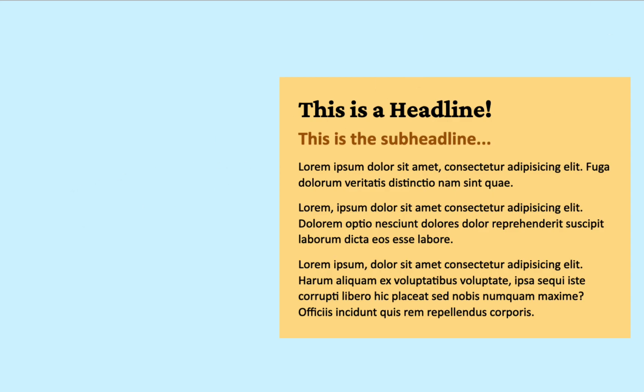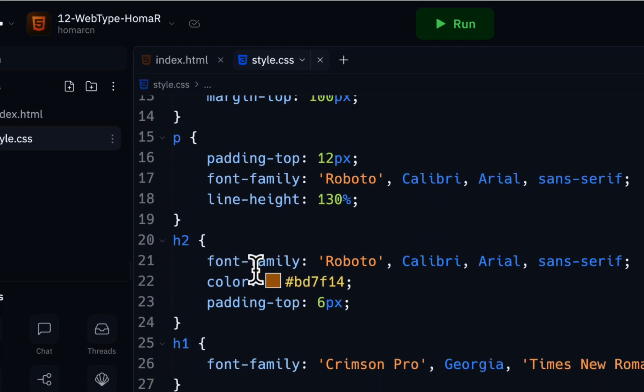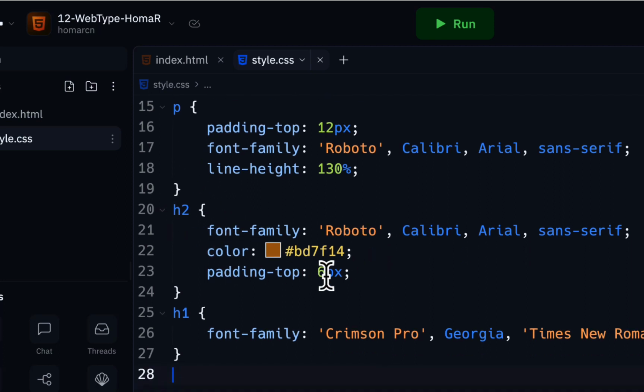Margin auto centers it. And for paragraphs, we had space above, which is padding top. We put it in a sans serif font. We used a line height of 130 to spread it out a little bit. Our H2s are using the same font. We don't have to put it in bold because it does bold naturally if it's a heading, which it is. If it's an H in front of it, it's a heading. We put a little padding top on it to separate from the main headline a little bit. And we put a color on it.